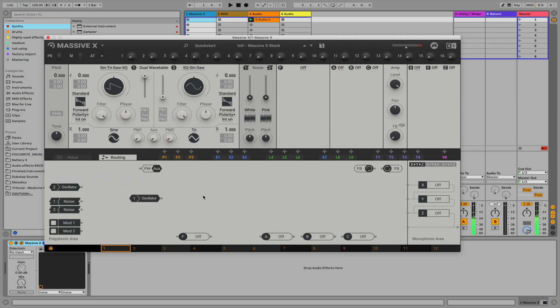So we're going to take oscillator 1, which is a saw wave, and we're going to route it to the output, right? Here's the output. Now we got sound. Basically, all you need to know to understand the routing is that you can control where all the sound goes.